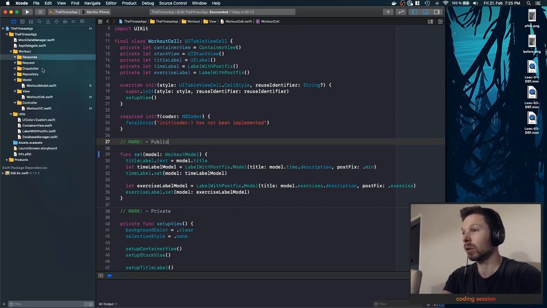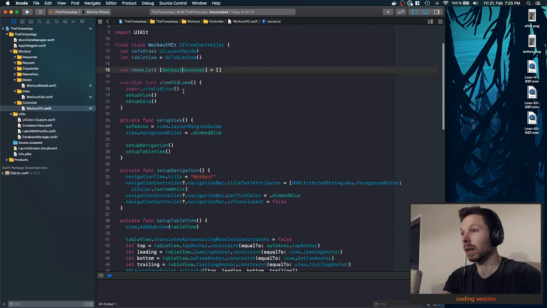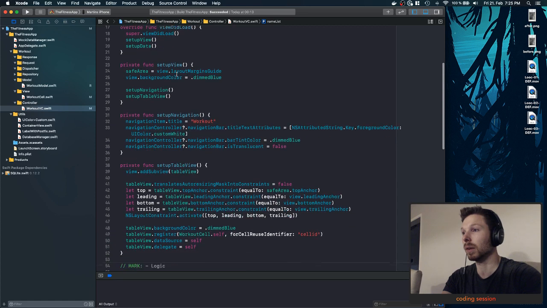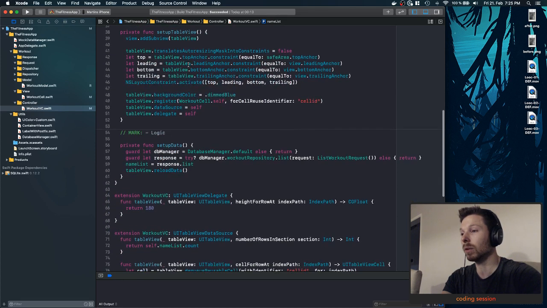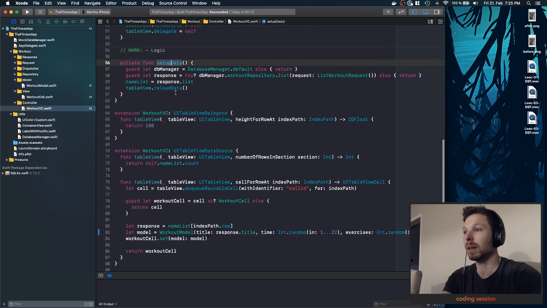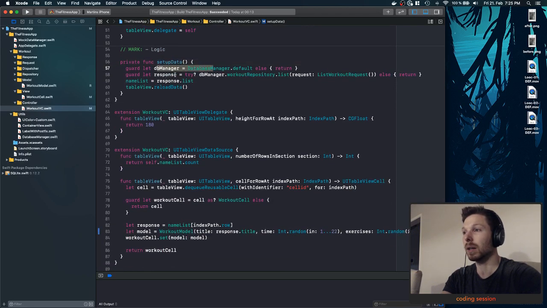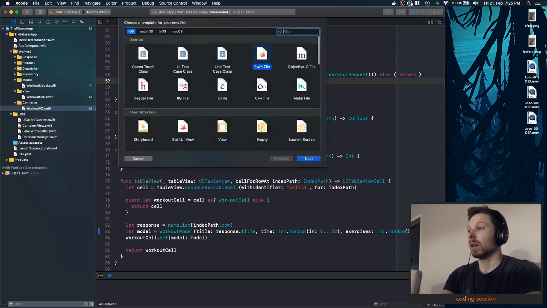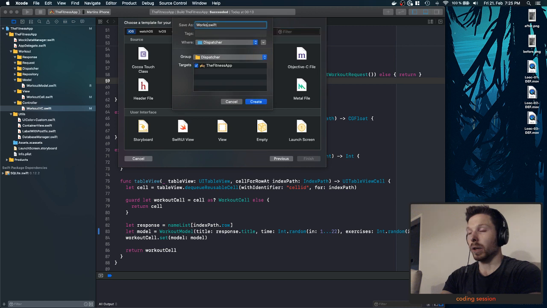So we have our workout VC, we have our, this is going to be not a list of workout responses, but actually a known response itself again too. And what we want to do is we have setup data, right? Setup data gets the database manager and actually requests the list and then puts this. This is nothing we want to do here. How we are getting the list is not up to the workout VC to know about. So we're gonna create a dispatcher and call it workout dispatcher.